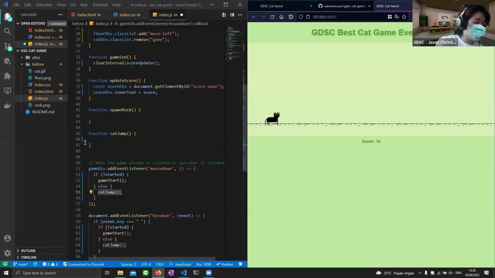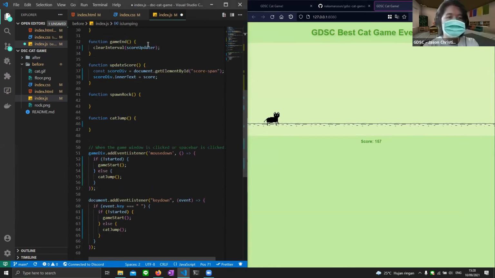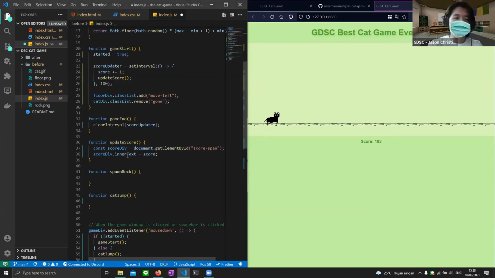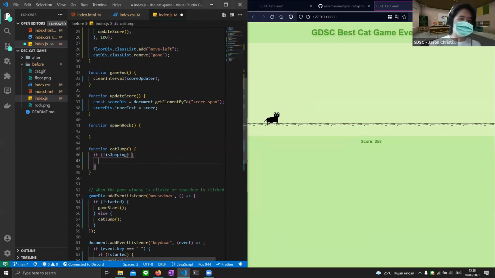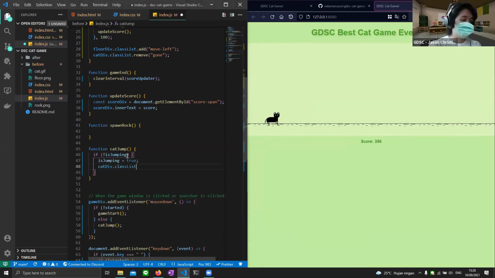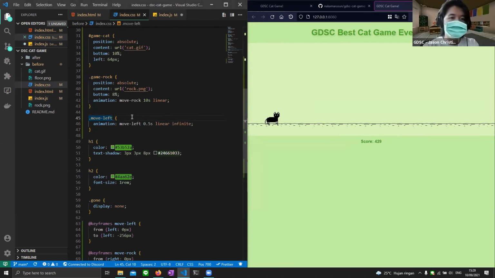So in cat jump, let me see where cat jump is. Okay, we have a helper variable, is jumping, here. We are going to use is jumping to keep track of everything. If the cat is not jumping, then we make the cat jump, so is jumping equals true. Then in the cat div, we are going to add into the class list the animation of the cat jumping. Oh, we haven't actually made it.